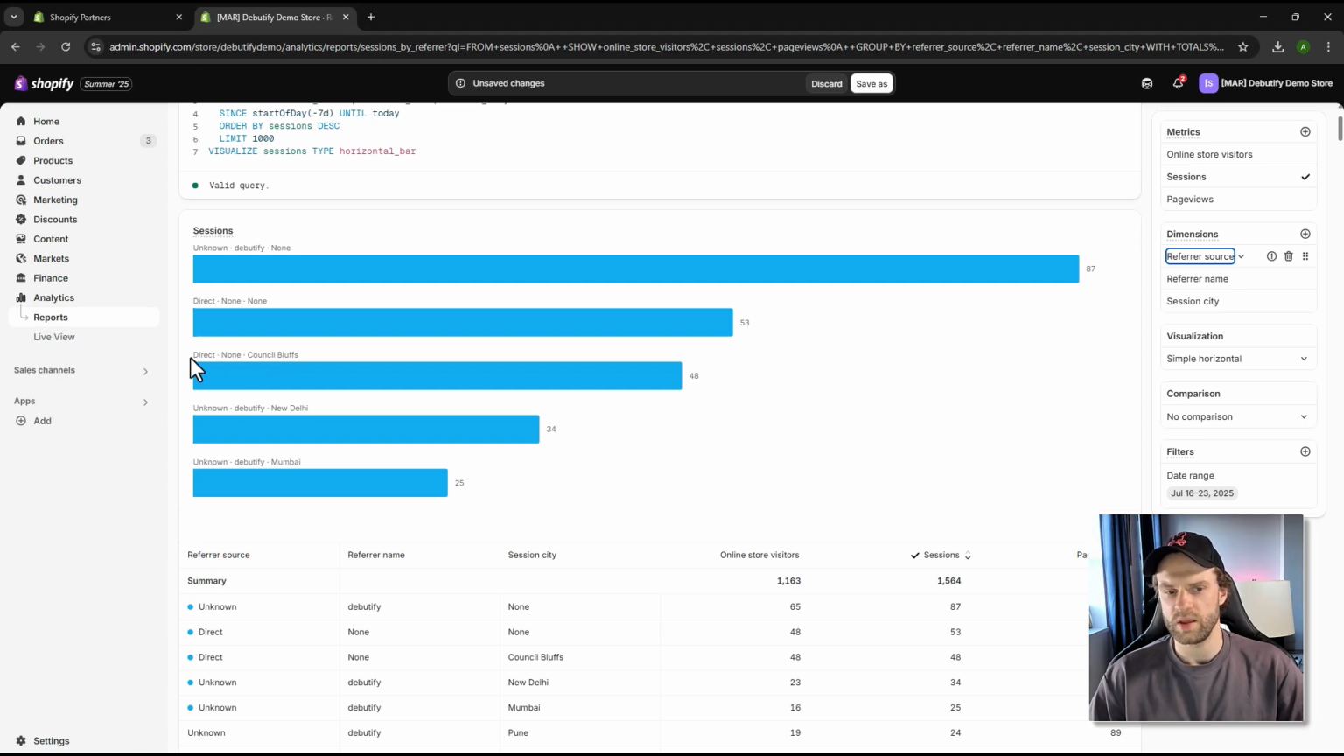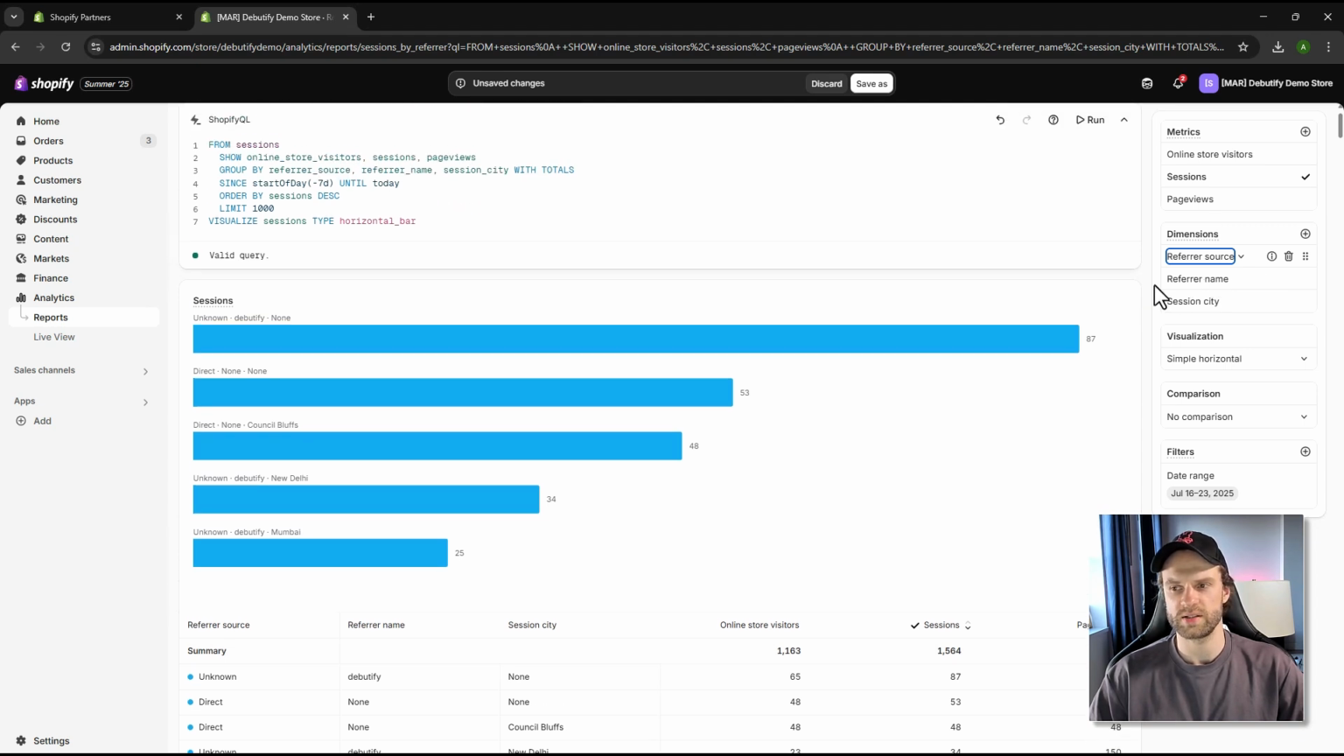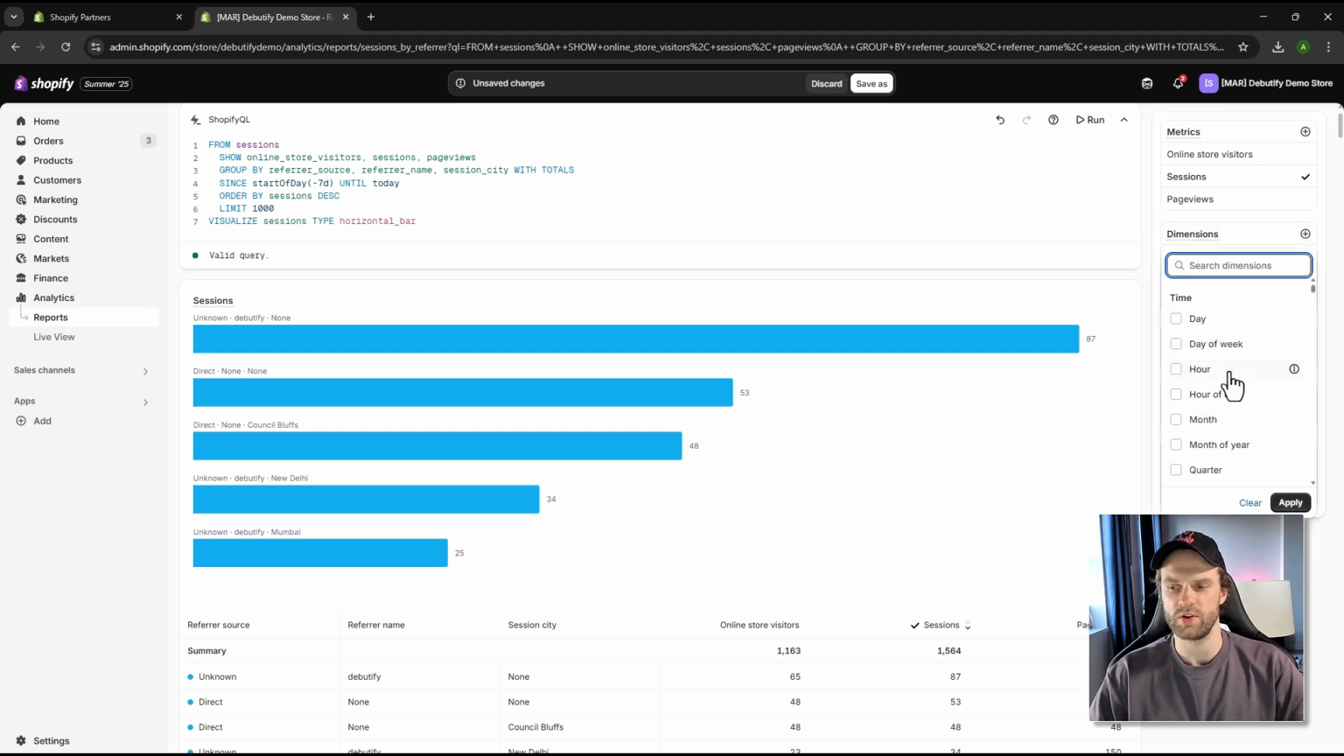Again, the refer source, the first one is direct. That's the refer source. Refer name is none, so whoever is referring doesn't have a name, it's just direct. And session city is Council Bluffs. So those are essentially dimensions. Think of it in a sense like we have a parent metric, which is sessions, and dimensions are like little children under the parent metric or session, and they are called either first source or refer name, or you can add whichever you select from here.